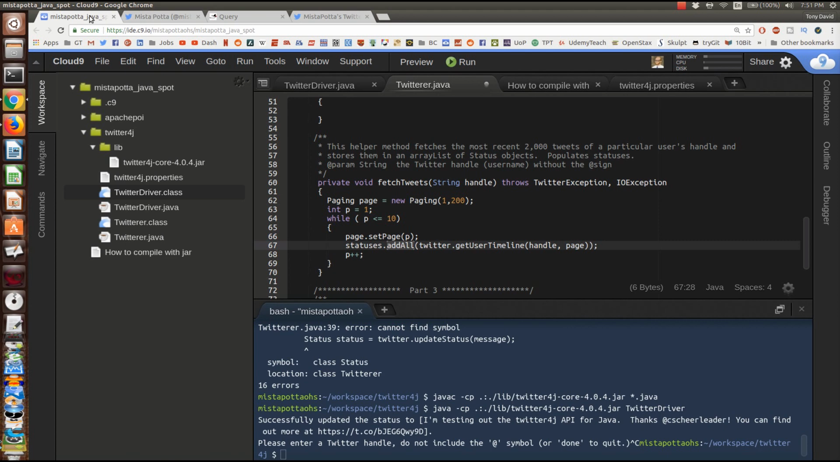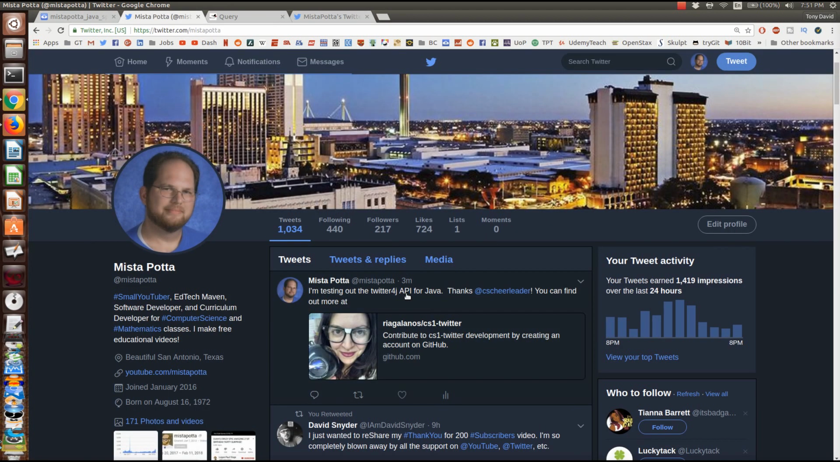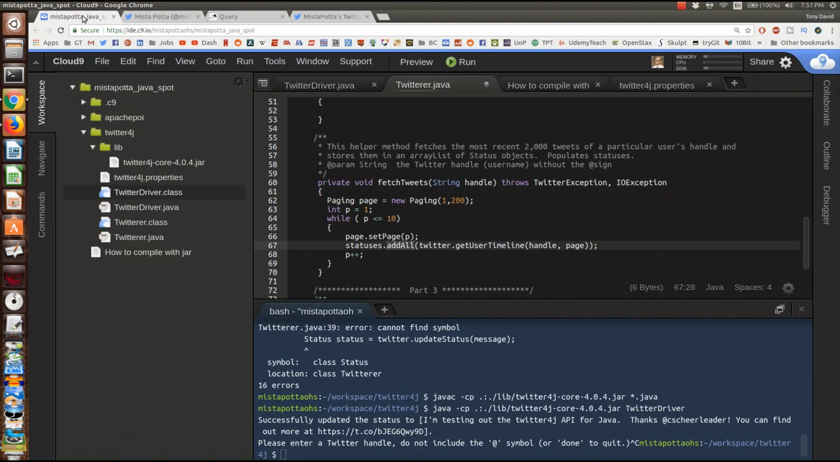The other thing you need to realize is that it's going to get the tweets from the top down. In other words, the first tweet that I get is going to be the tweet that I just made. So I need to make sure that when I go through my array list, I go from the end to the beginning. I need to go through my array list backwards.